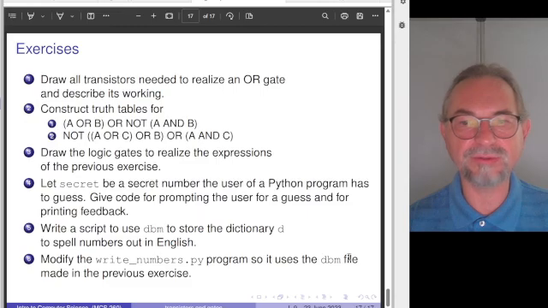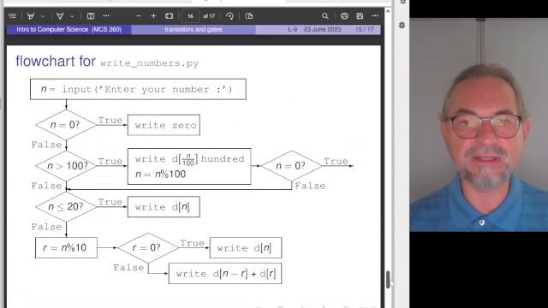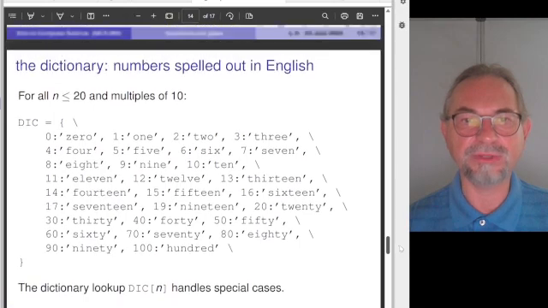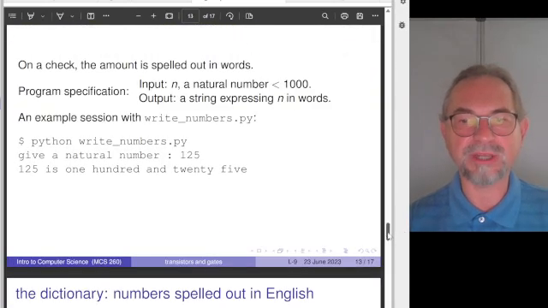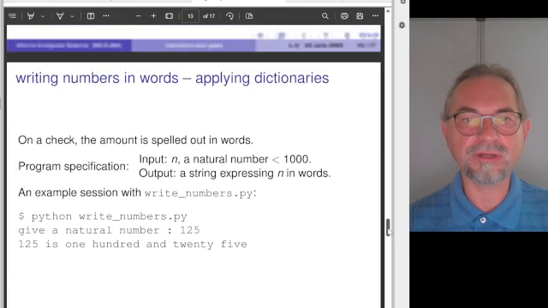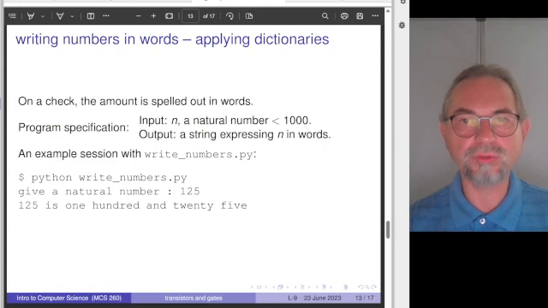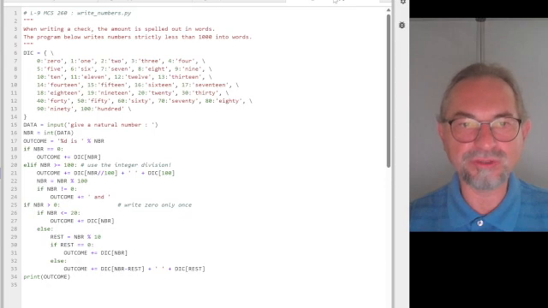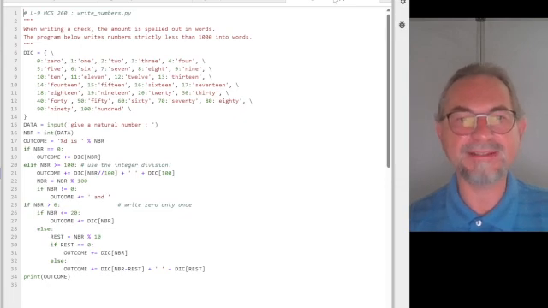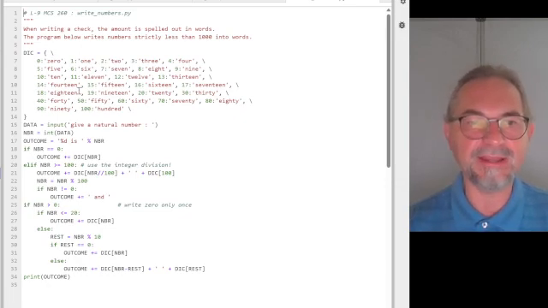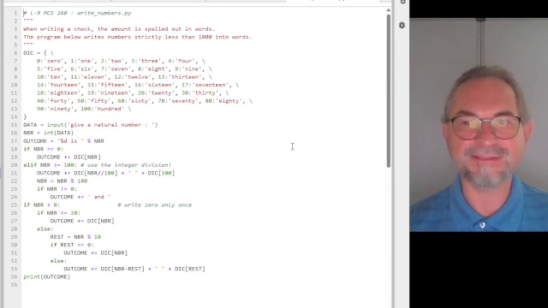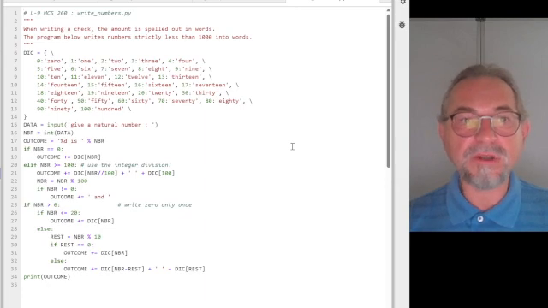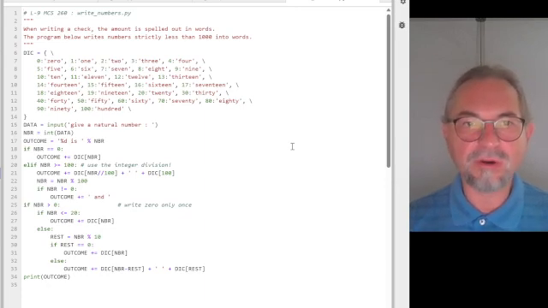So let me go back to the slides. Here you see the flow chart, the idea for the algorithm, the dictionary, and the program specification. So let's look into actual Python code to solve this problem. Here is the complete exercise, and now I see that there was not a bug in the program. I probably mistyped it, or I did some formatting and the 18 disappeared. But here you see that the 18 is part of my dictionary. That's a relief.